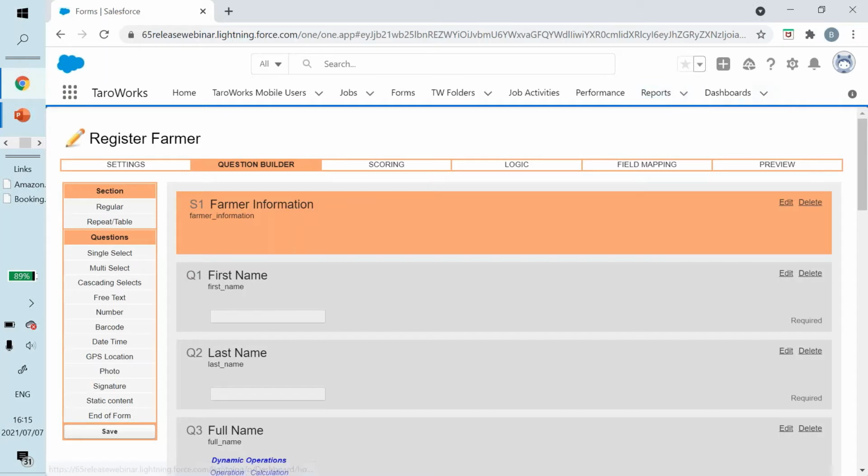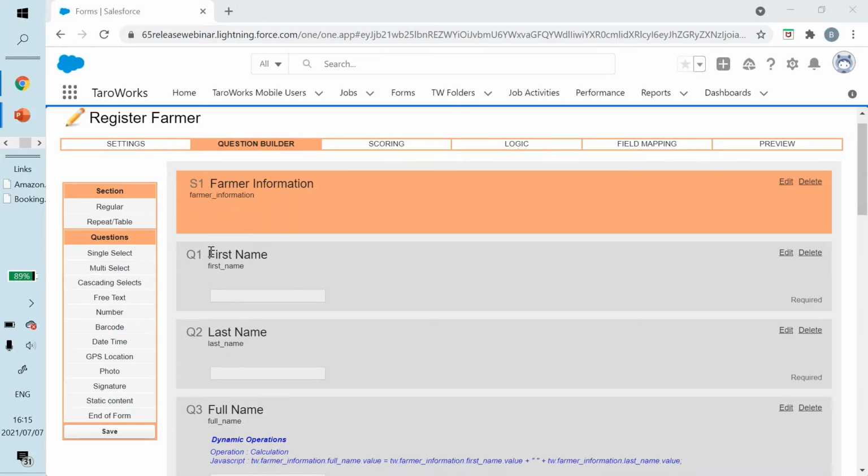And we can start going through the examples. So as you can see here, we have section 1, which is farmer information. The first question, first name, and second question, last name. So the mobile user, when registering the farmer, is going to ask the farmer what their first name is and what their last name is.